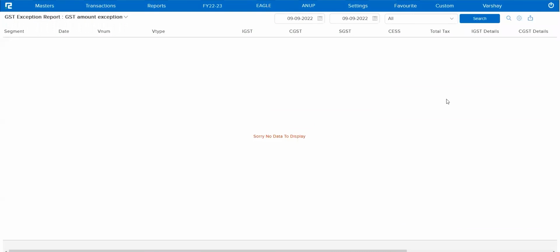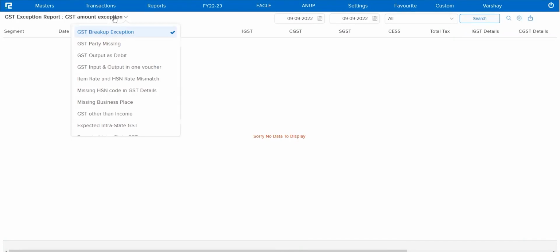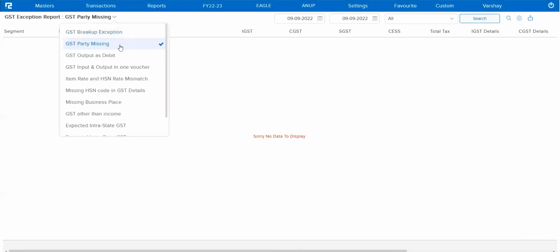So this list will only show you those entries where the GST table is blank. Although you have updated the GST ledger correctly and the amount correctly, if the small pop-up in the transaction screen is blank, there are chances that those entries will have a mismatch in my GSTR1 report. So this will help you with the GST amount exception part. Next up is GST party missing.